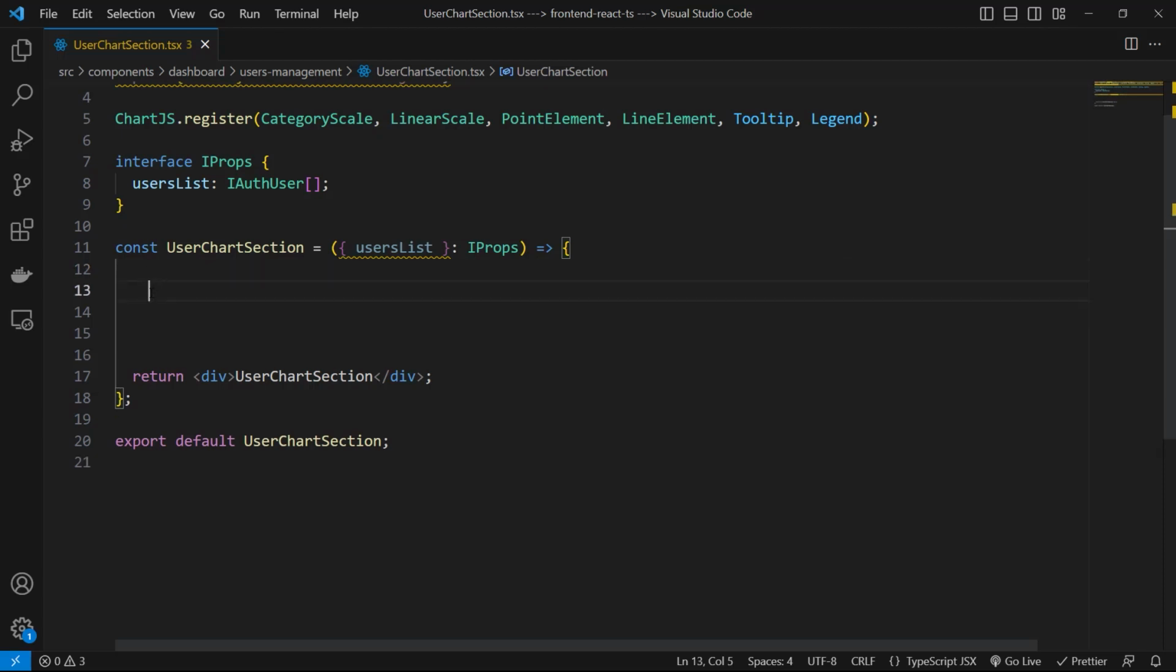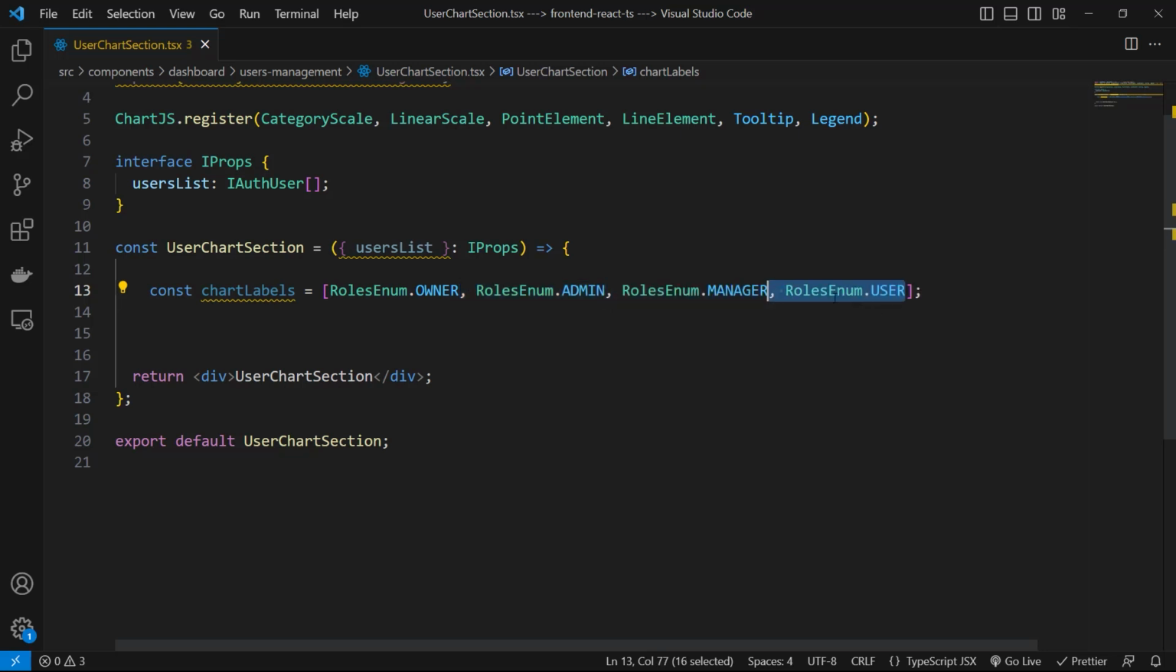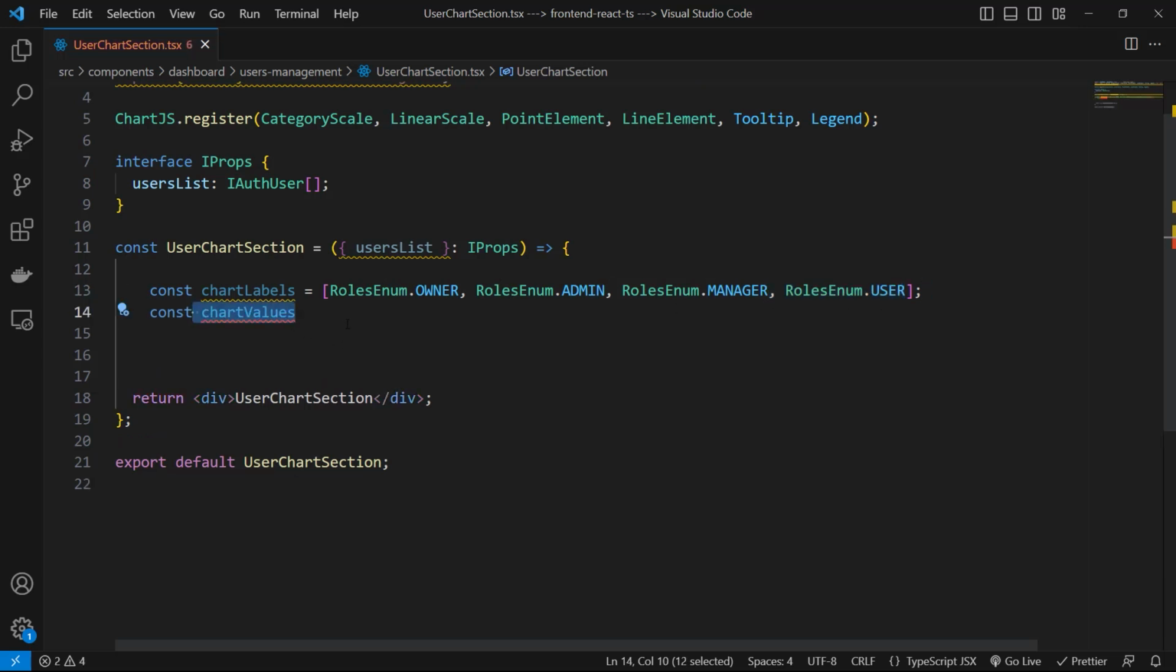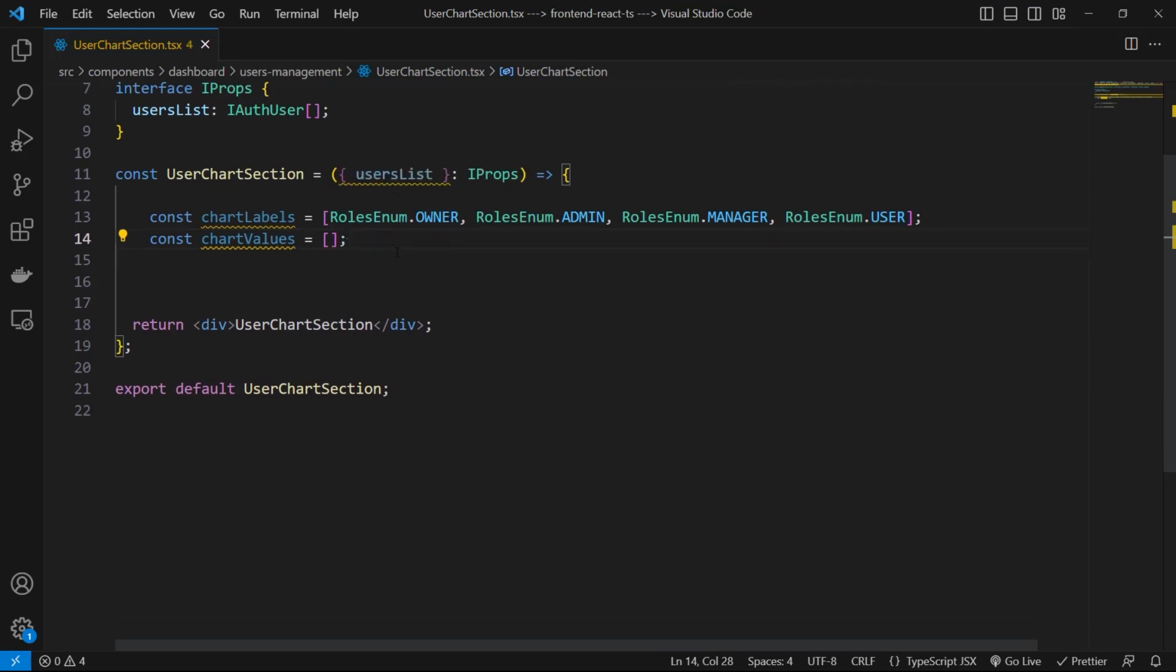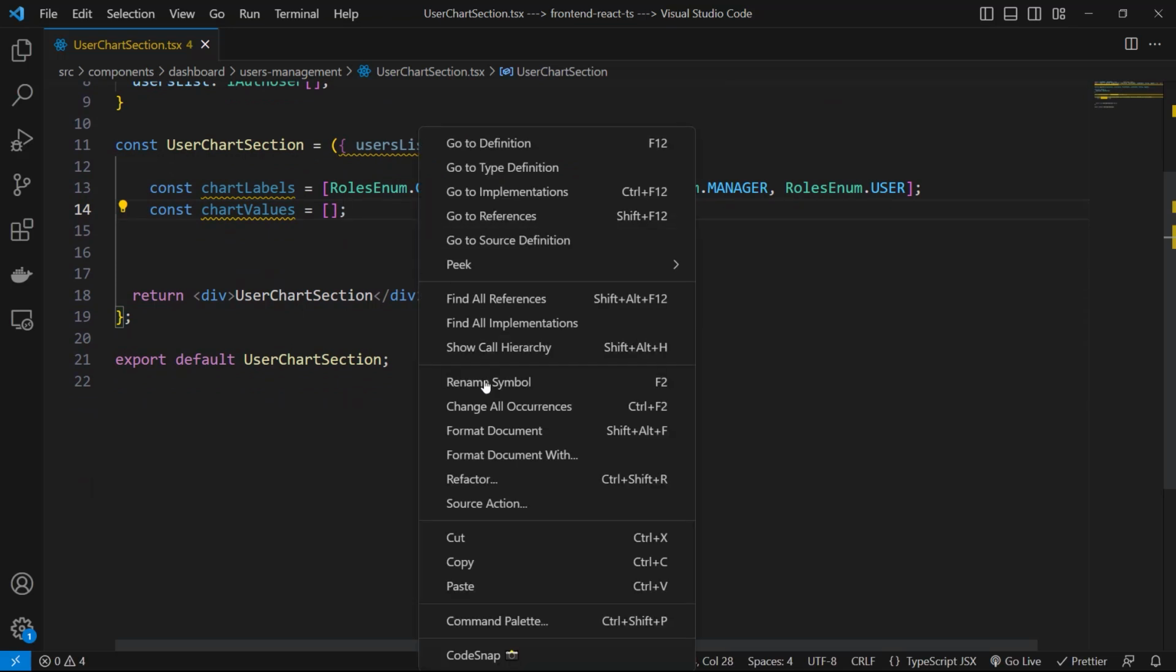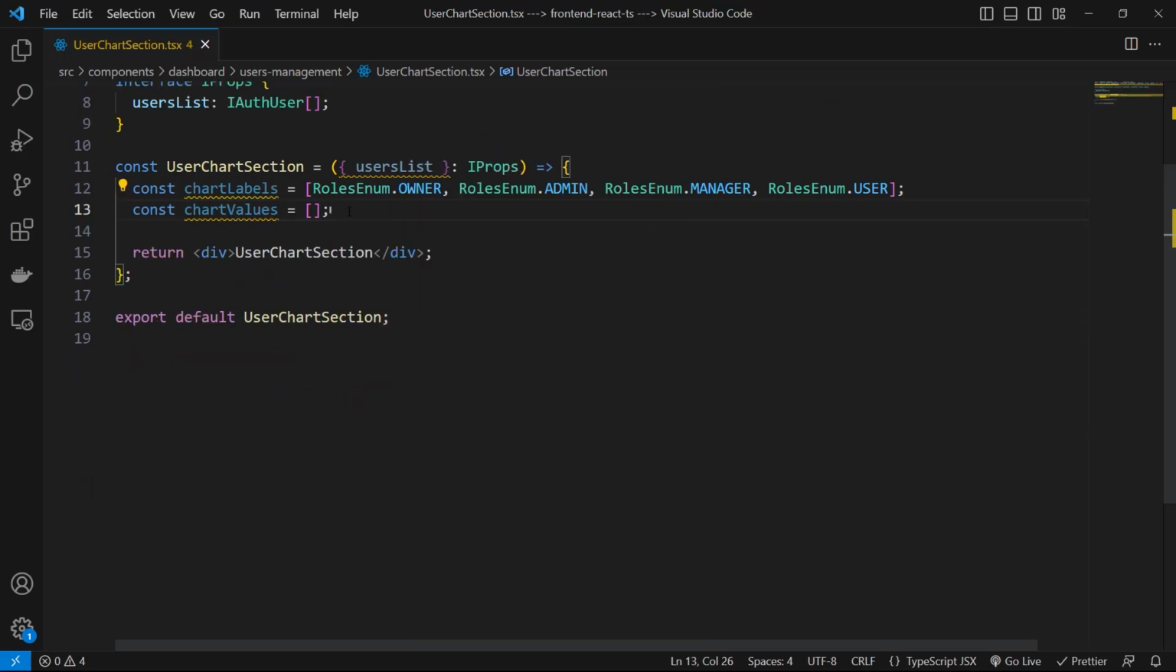So let's create them. I want to have a const of chart labels with the values of roles enum.owner and roles enum.admin and roles enum.manager and also roles enum.user. So this is an array of these four. And after that, I want to have the const of chart values. And in the initial phase, we will use this empty array, but we will create all of them right now. So let's use the format document to clean up everything.